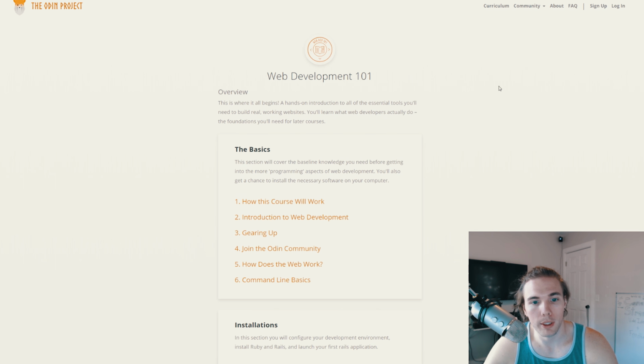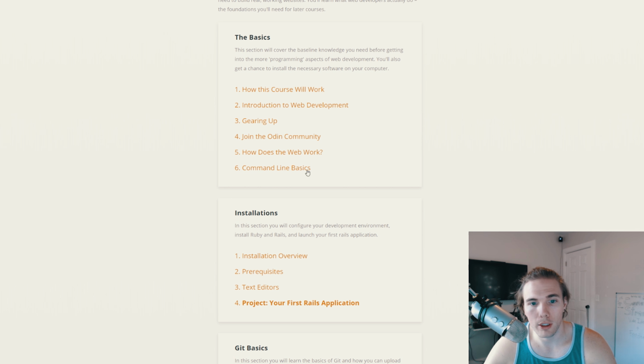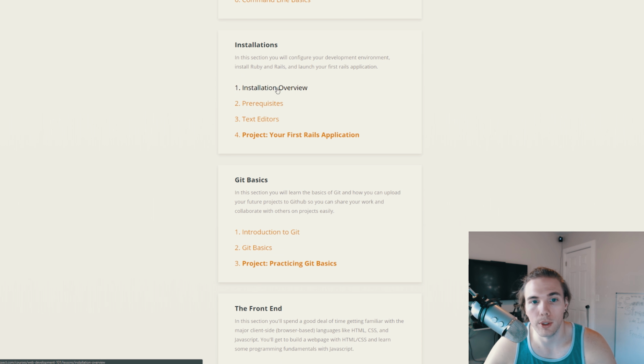Let me open up this, browse through it. So how this course will work, they already start you out with command line basics, which is what you'll need to do Git. So it walks you through the overview, prerequisites, text editors that you might use. First application already right here, your first Rails application.